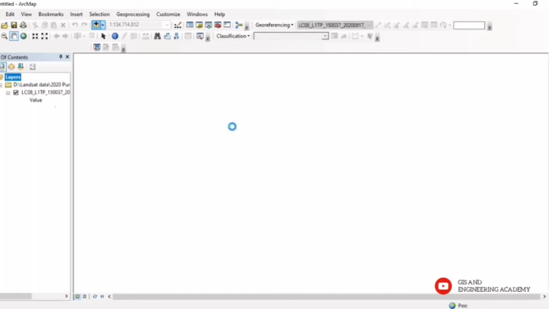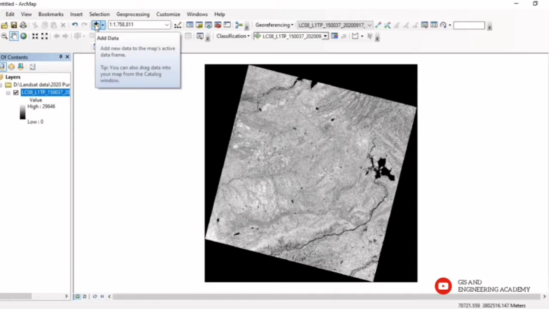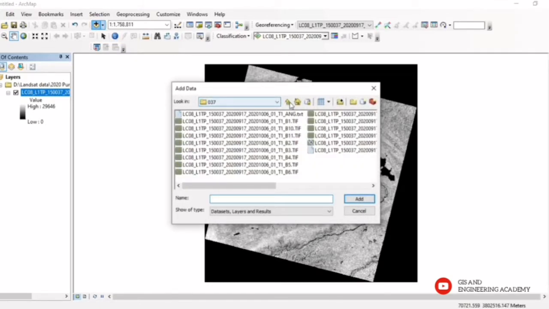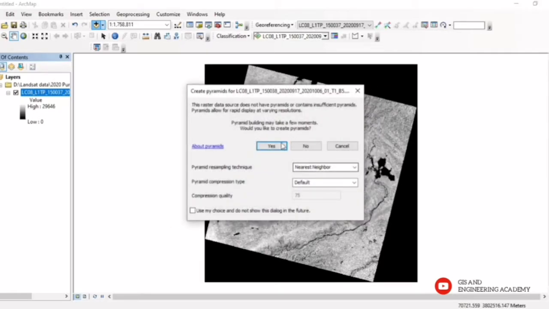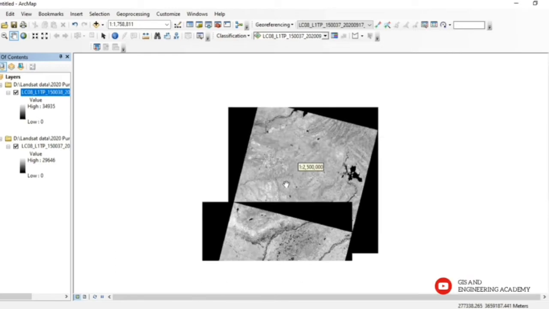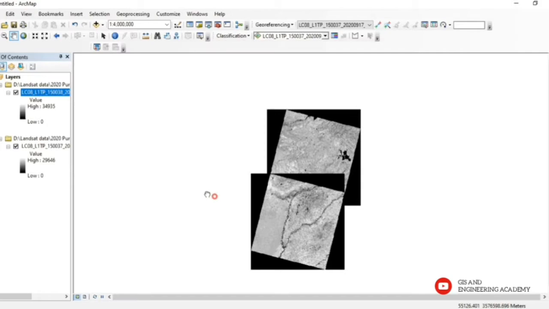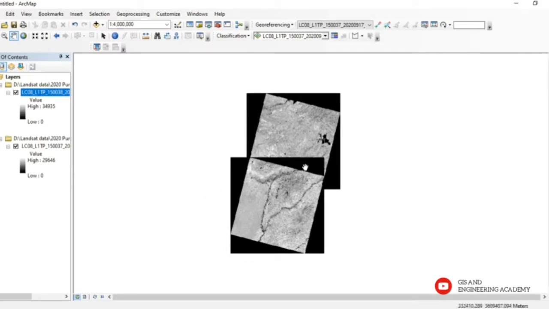It will take some time. As you can see, it has been imported in the ArcGIS software. I will add the second tile for another place and I will choose band 5. Now as you can see, I have imported two tiles and I want to mosaic these two tiles. So these are basically band 5 of Landsat 8 images.